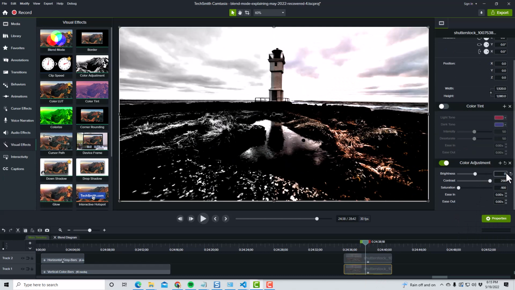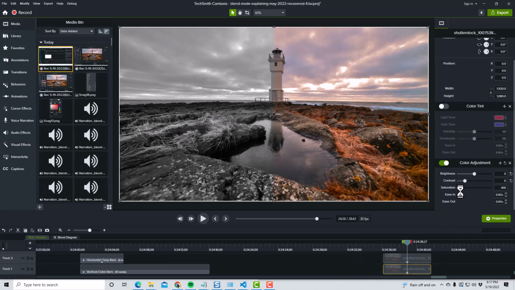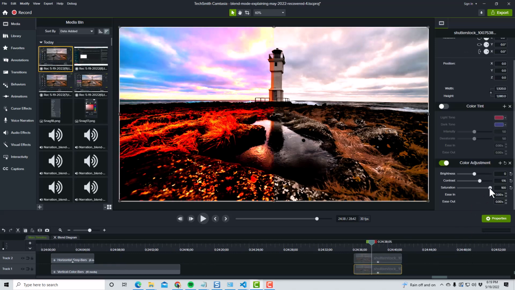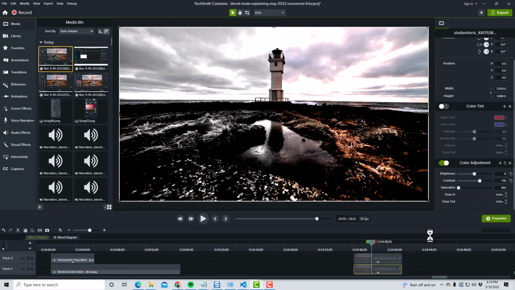Let's turn off color tint and add color adjustment. Now if we turn the brightness to normal and crank the saturation and contrast, we can see that the blend layer, which is covering the right side of the image, is holding the color constant while the base layer changes. If we move the saturation down to 0, the base layer turns black and white, but again, the blend layer is enforcing that the color remains the same.